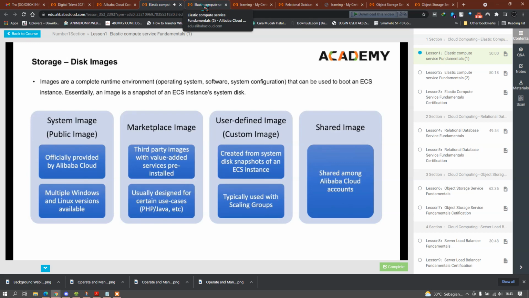You can also take those custom images and share them with other users. So if you have multiple Alibaba Cloud accounts, you can share an image from one account to another. And this isn't just limited to you. Our partners and marketplace builders can also use this image feature.